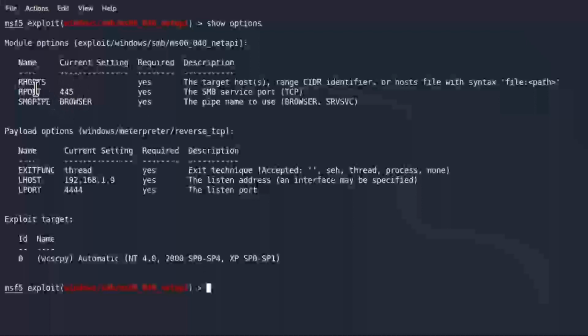So we can see 2 of these are already automatically set. The RPORT is already set to 445, and the SMBPIPE is already set to BROWSER. All we are left to specify right here is the RHOSTS, or the IP address of the target machine. So if we were attacking a Windows server that was vulnerable to this attack, we would specify here the IP address of that Windows server machine.